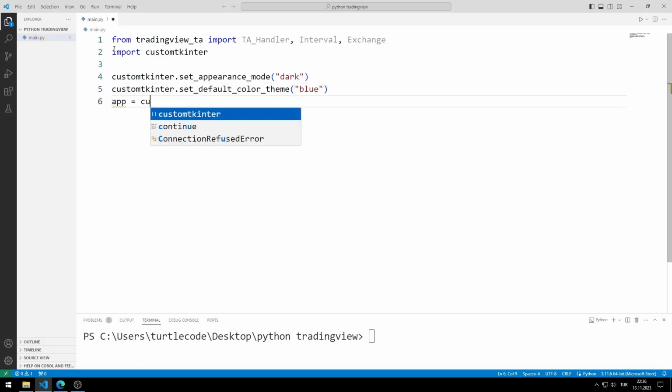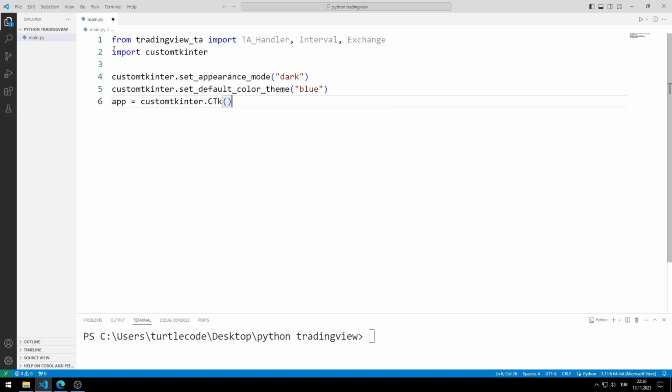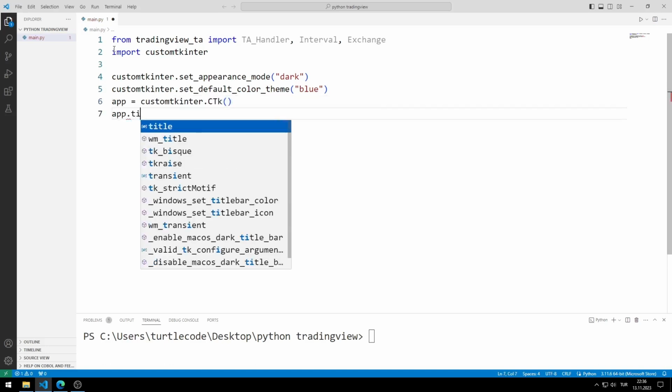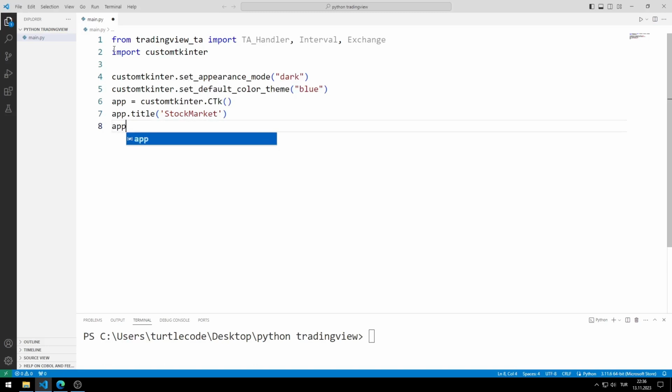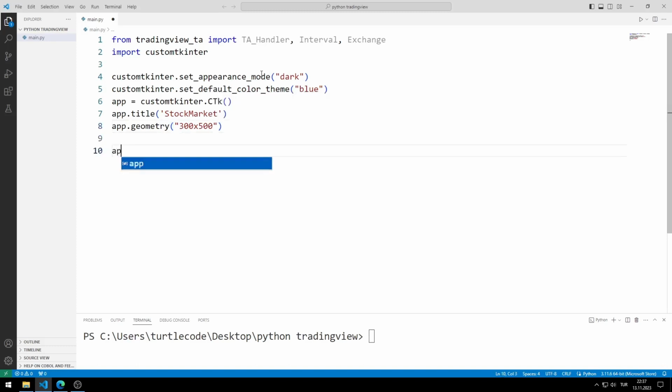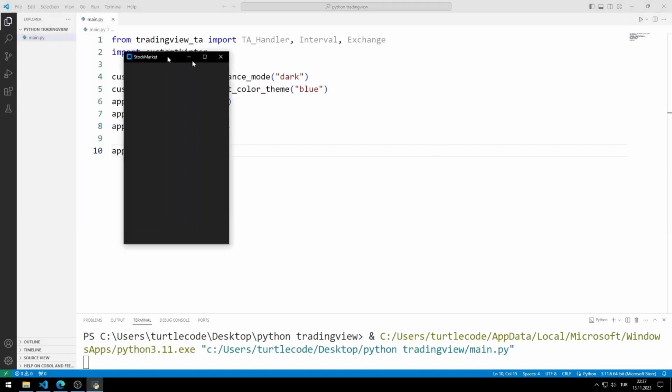I'm creating a window. I am adjusting the window title. I adjust the window size. I use the main loop function to prevent the window from closing suddenly. I created an empty window.